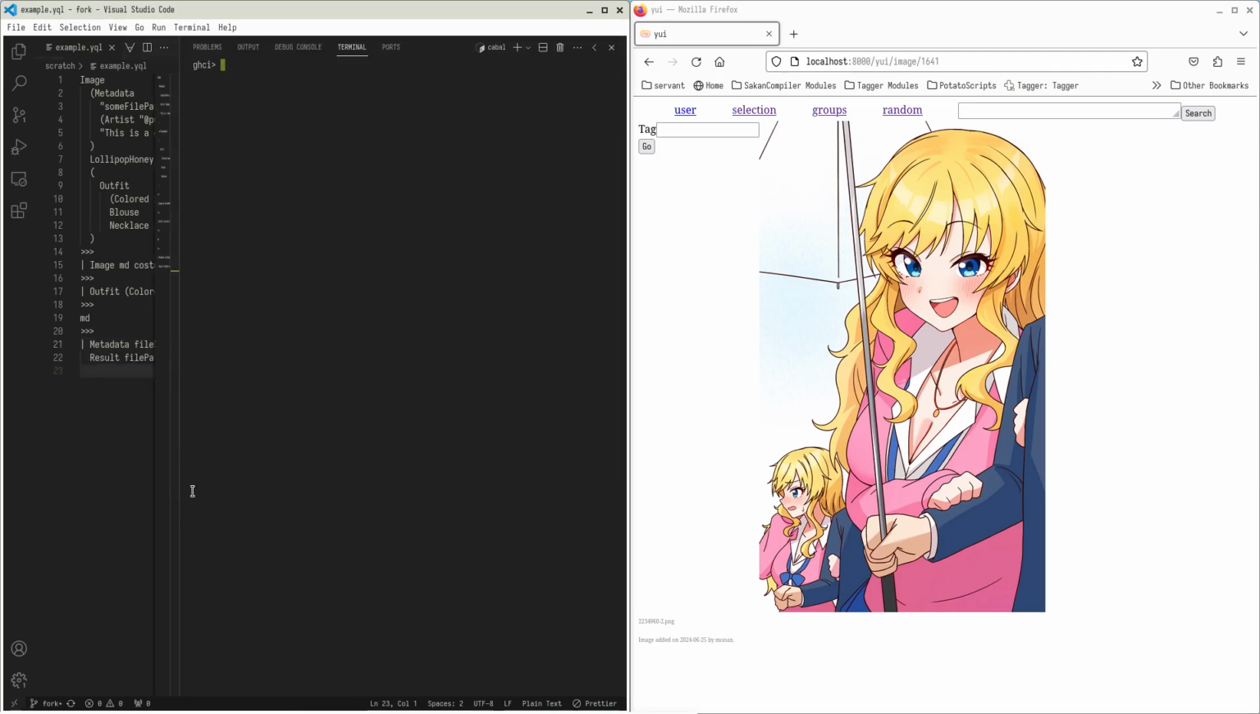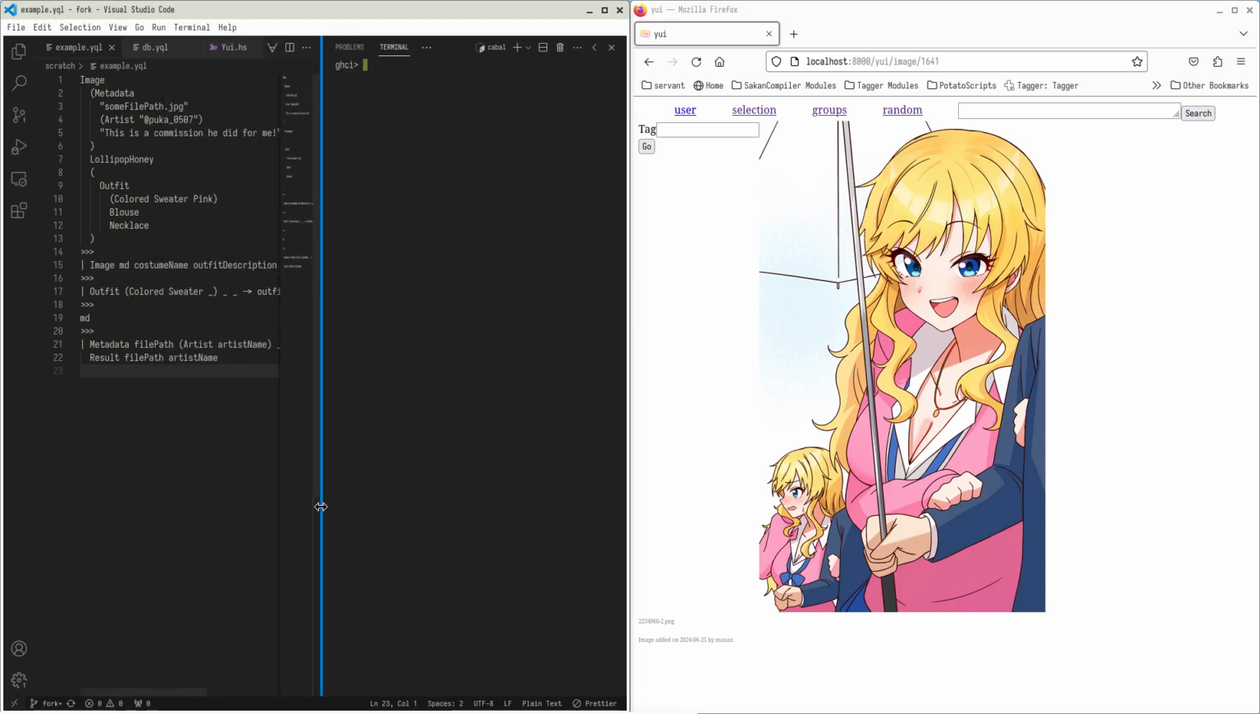And then if I run this file here, I should see that I get the file path and the artist name here. So I do that, and then here's my result, and it has the file path and it has the artist name in it just like that, right?